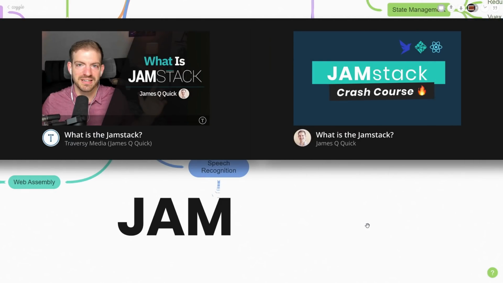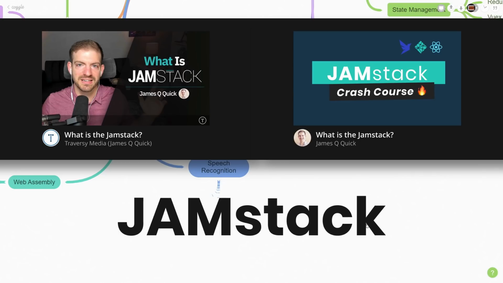And here are some great resources from James Q. Quick. By the way, James is the JAMstack king. I really think that we should change JAMstack to JAMstack.